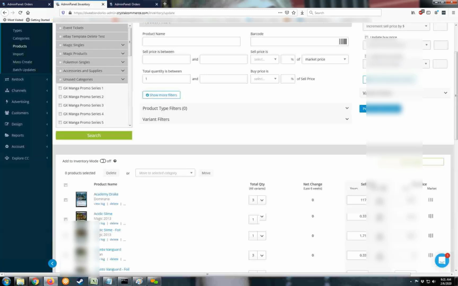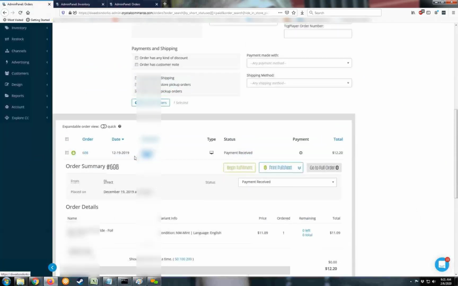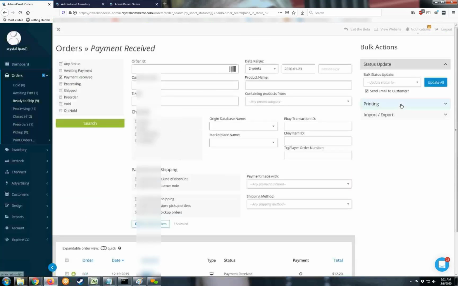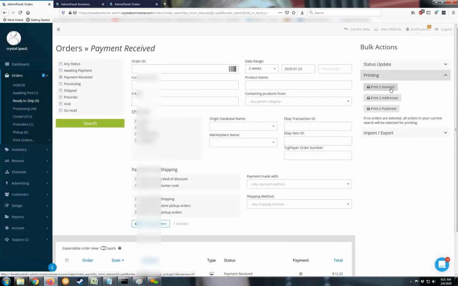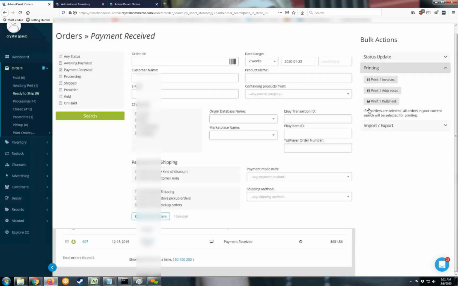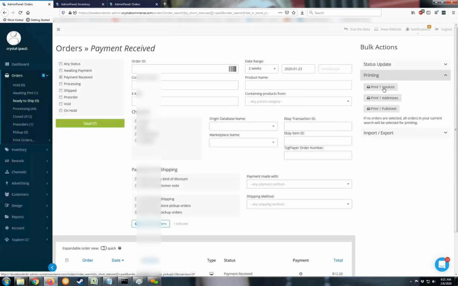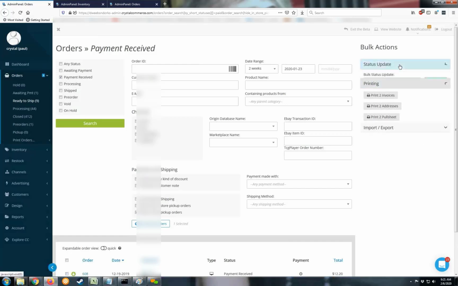But if we go back to the full order view, or the main orders page here, we've got all the printing options here. So this will default to whatever your search parameters are for printing invoices, addresses, or the pull sheet. Or if you have any order selected, it will then switch over to doing these actions for whatever orders you have selected. If you have orders selected, you can also batch update the status here. So like update to processing, payment received, etc.